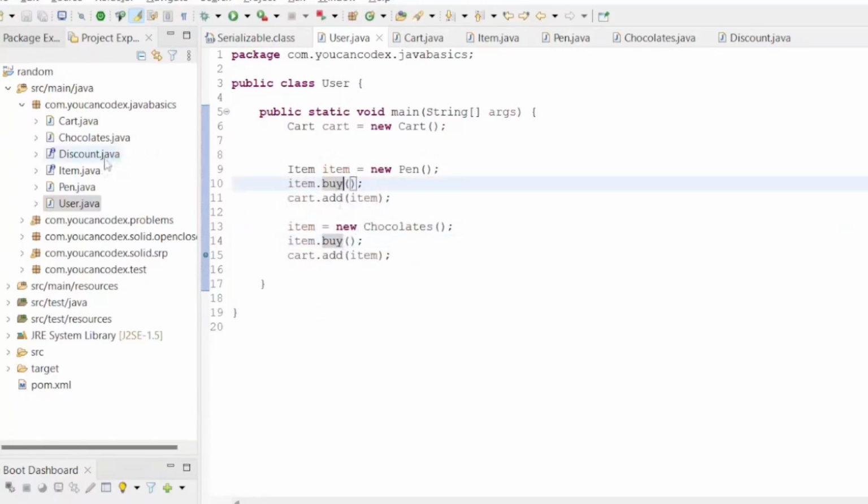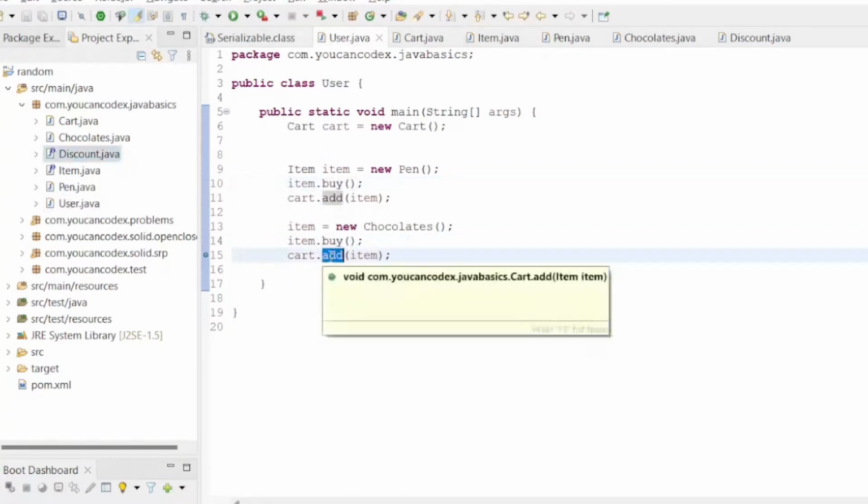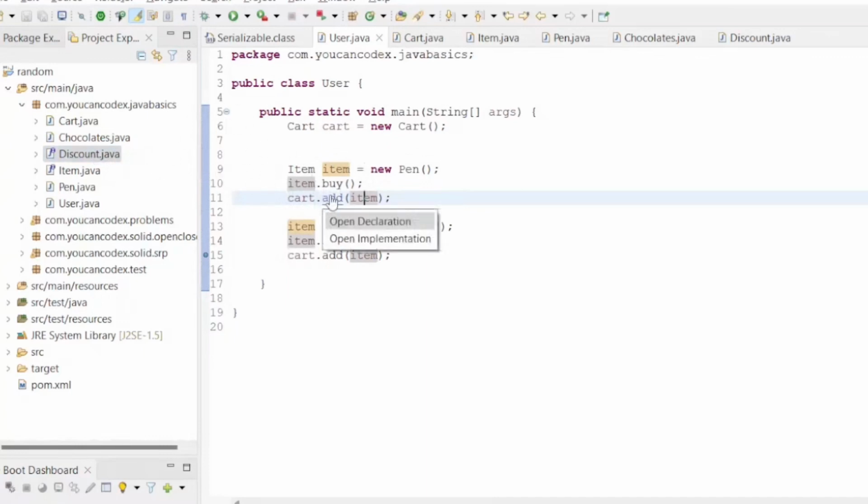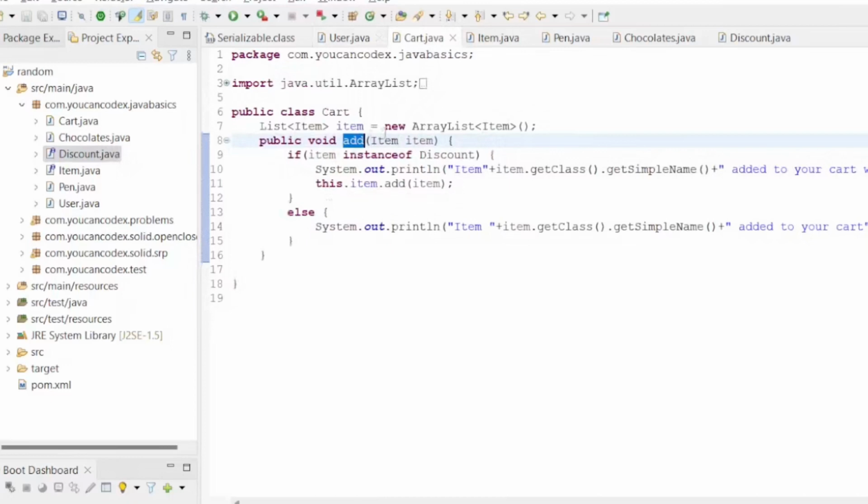So the marker interface Discount is coming into picture when we are adding the item to the cart. This is something silly. We are buying an item before adding it to the cart, but let's just ignore it for the time being, because the primary intent is to understand how marker interface works. So that is the add method wherein the action is happening.